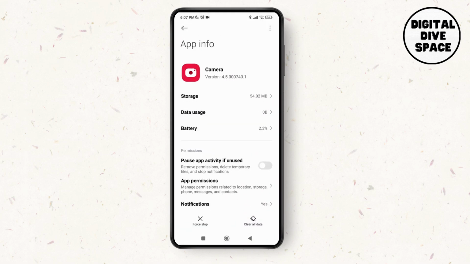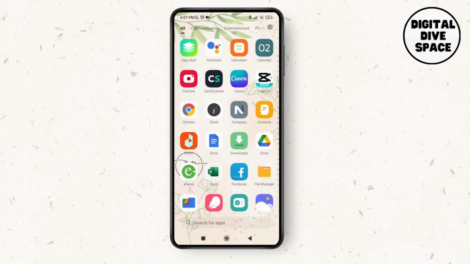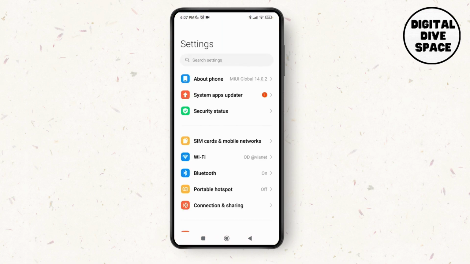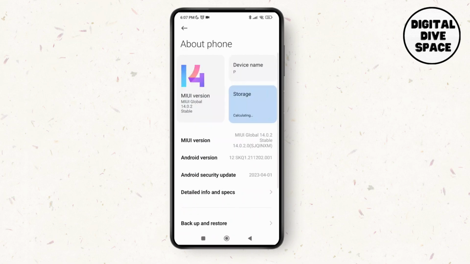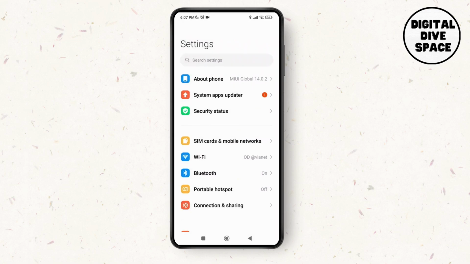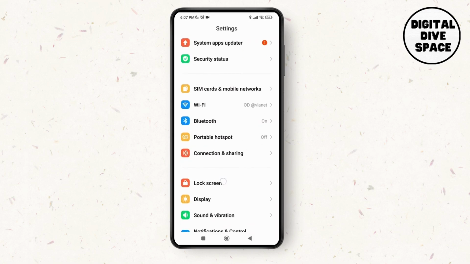So I'm going to go back and I'm going to launch the settings application over here. So launch the settings application and simply tap on about phone and check for the storage option. Make sure you have enough storage on your device, because when you do not have enough storage, you do not get your apps to work properly.